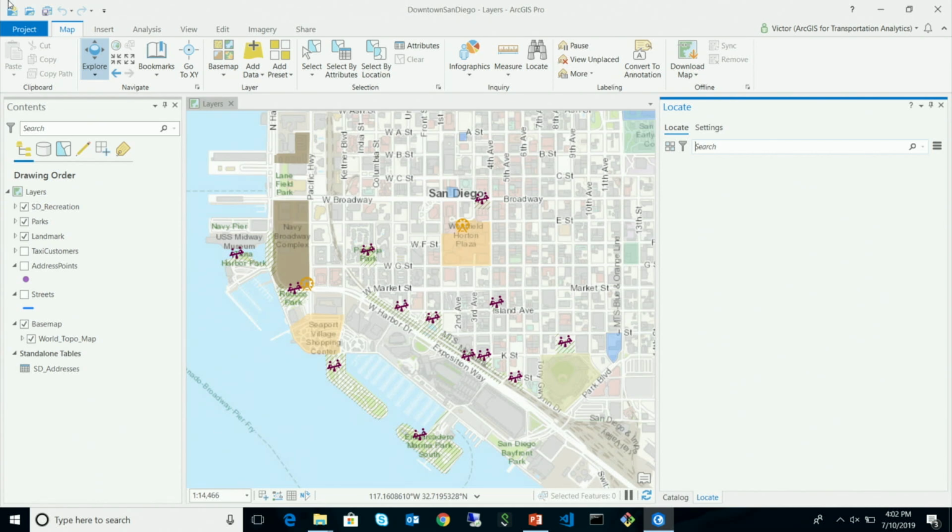Interactive geocoding is primarily done in the locate pane, but you can also interact in the map to do reverse geocoding. To start, we'll go to the map ribbon and click the locate button, which will open the locate pane. The locate tab allows you to view the results from searching for addresses. As you type, you can see suggestions returned.